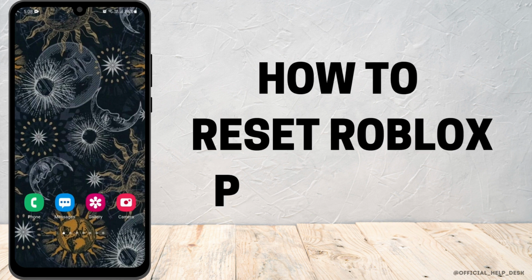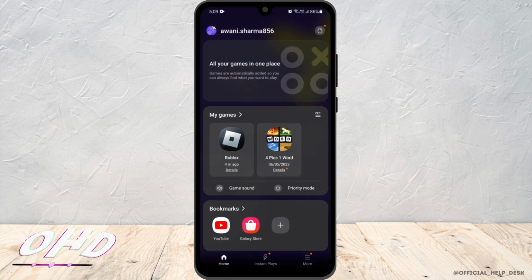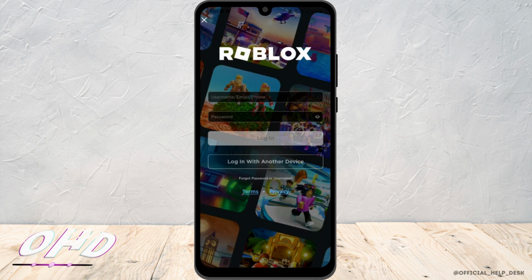How to reset Roblox password. So if you've forgotten your Roblox password, then we've got you covered. First, head to the Roblox app on your device. Now on the login page, you have to click on Forgot Password or Username.